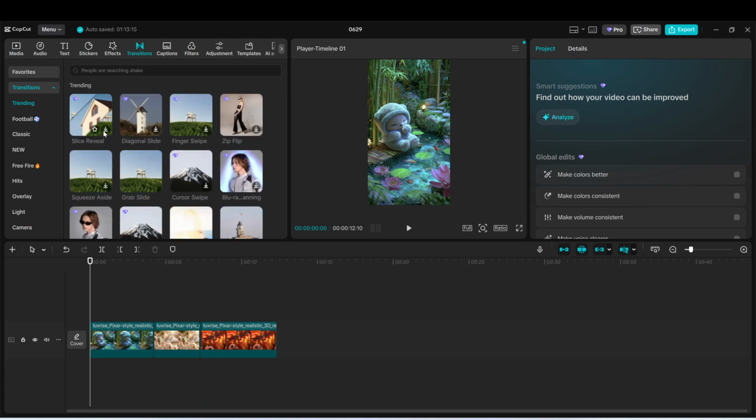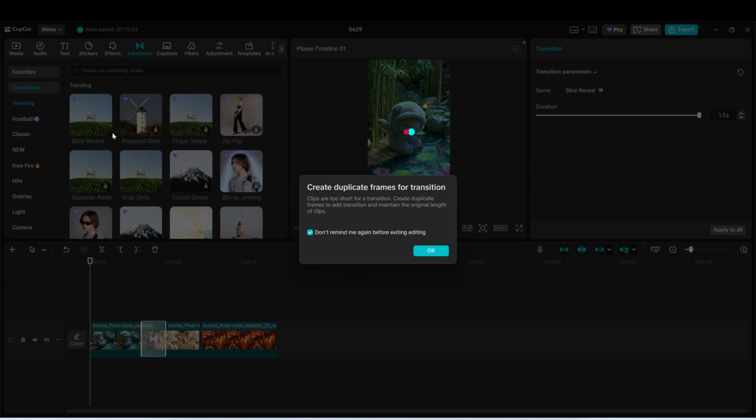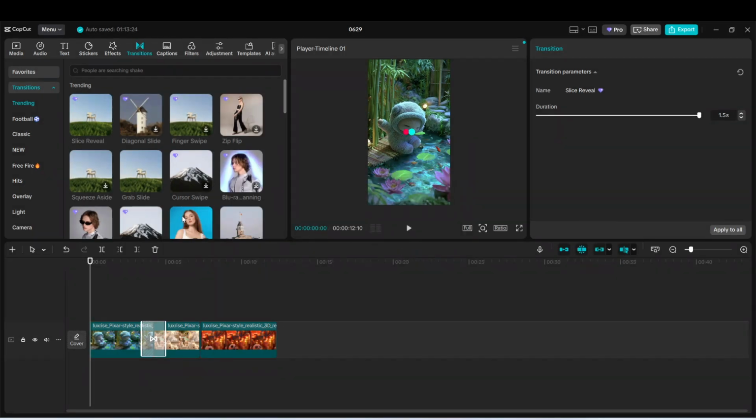Before exporting, preview your video by clicking the play button. Watch it all the way through and look for anything that feels too long, too sudden, or out of place. Then make any final adjustments so everything flows the way you want.